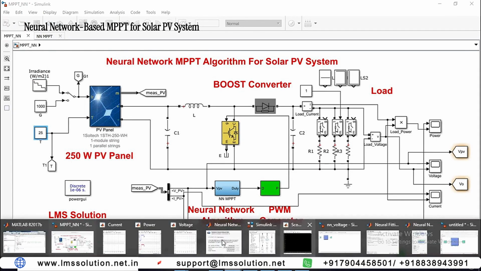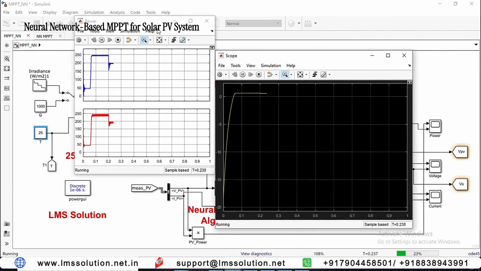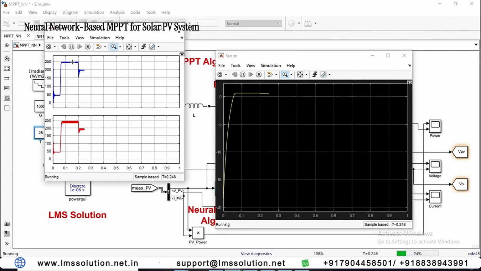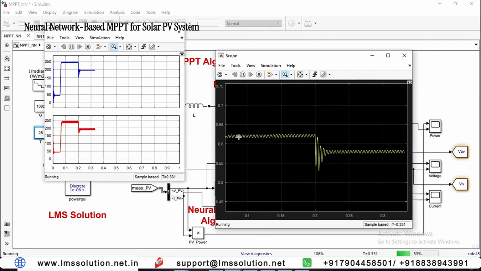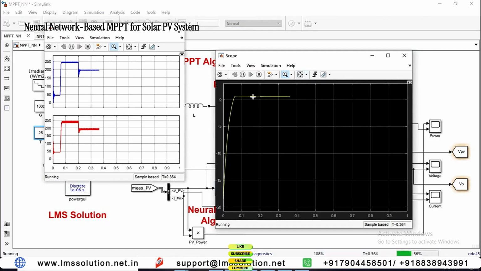You can see the variation of the power level for different irradiation. The irradiation changed from 1000 to 800 now. The power extracted is nearer to 200 watts from the PV panel. You can see the variation of duty cycle also. Initially the duty cycle is around 0.63. Now the duty cycle is around 0.557. So this is because of change in operating condition. That means irradiation changed from 1000 watts per meter square to 800 watts.